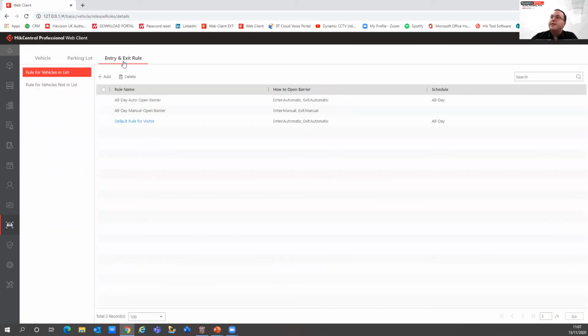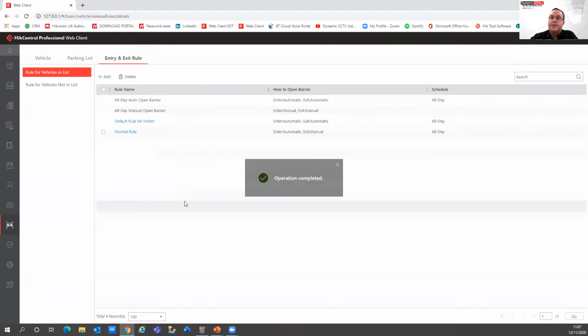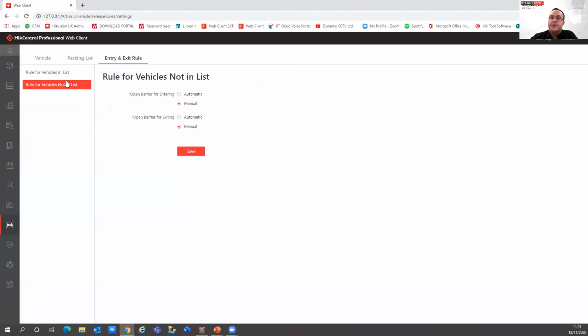For the entry and exit rules, so this is the different rules that we can configure for the actual barriers. So if we go to click on add, we can create a normal rule. So we want the barrier to automatically open for entering and manually open on exiting. So the barrier won't open unless an operator manually opens through the control client. So we can configure that in there. For vehicles not in the lists, we can set them to only be manually open. So the barriers won't open unless an operator manually opens the actual barrier on the system.